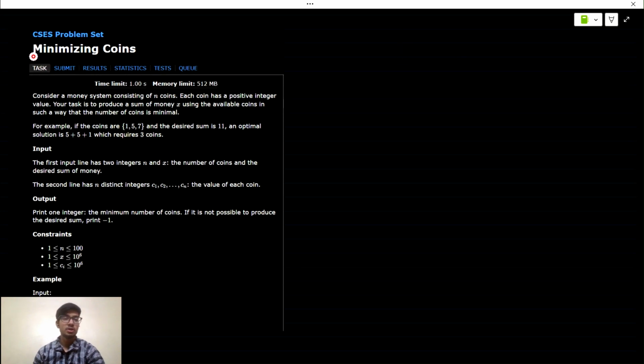Hello everyone. Today we are going to solve the problem Minimizing Coins from the CSES problem set. Consider a money system consisting of n coins. Each coin has a positive integer value. Your task is to produce a sum of money x using the available coins in such a way that the number of coins is minimum.